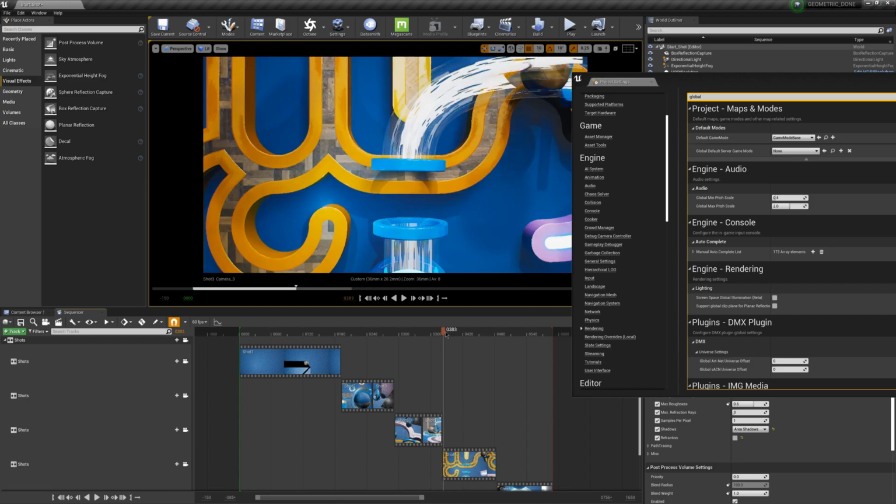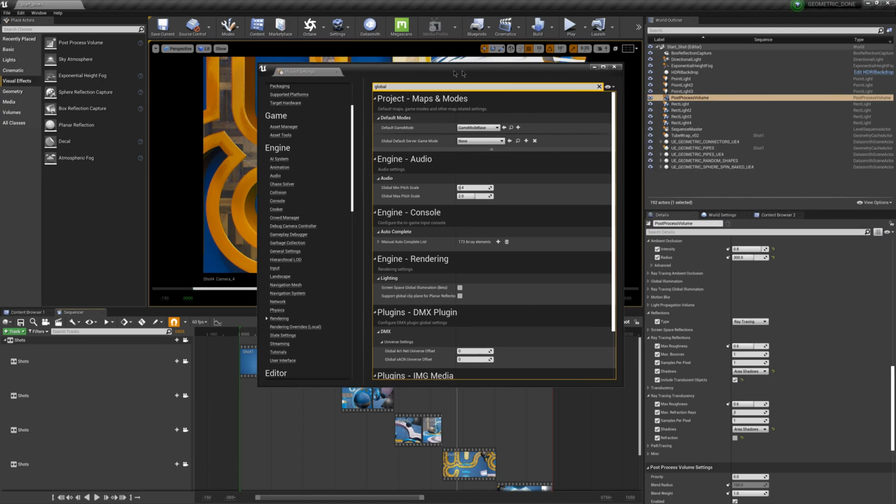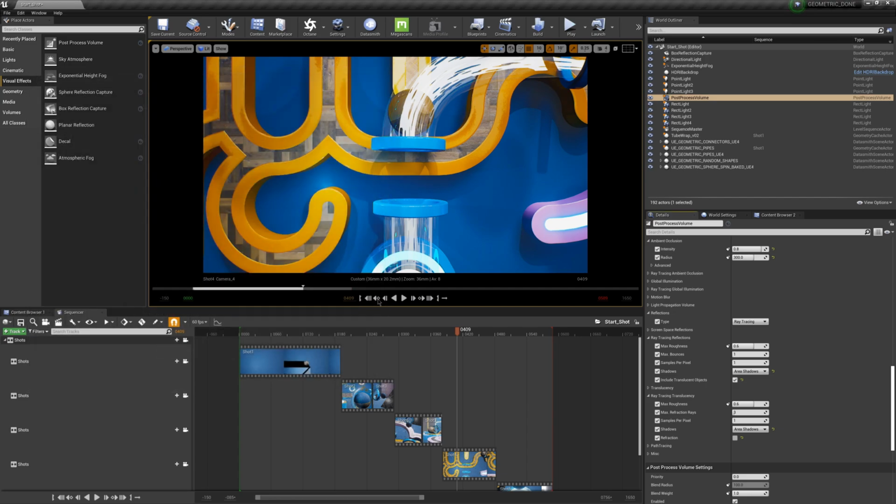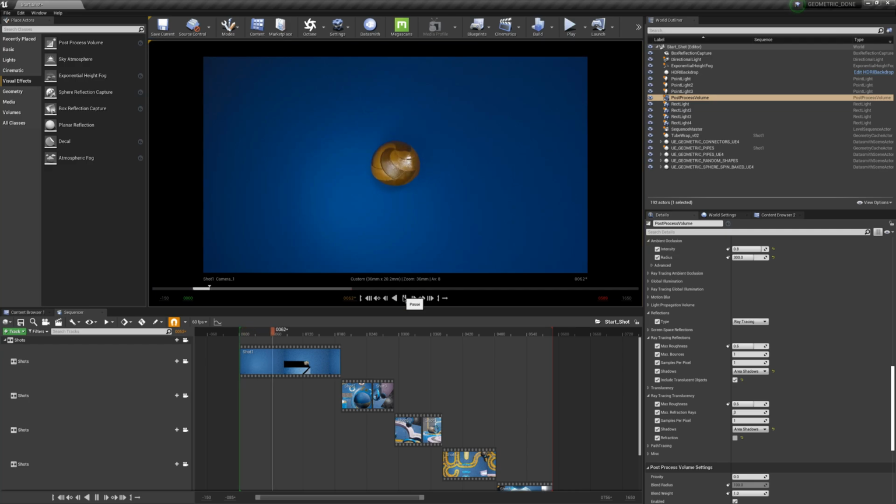So let me find a scene here that might show it off. I believe this one worked really well. If I turn this on, you can see, especially in these dark areas, we're adding global illumination in here, which looks really nice. And this isn't expensive at all, so we can still play everything back in real time and get good results here.